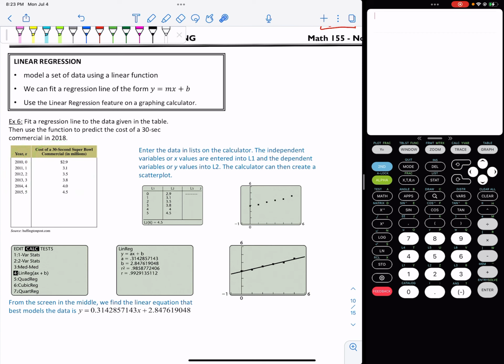First, we're going to go to Stat, and then choose the option Edit. And then we're going to enter the X values into L1 and the Y values into L2. 0, enter. 1, enter. 2, enter. 3, enter. 4, enter. 5, enter. And then go over to the right side to L2.